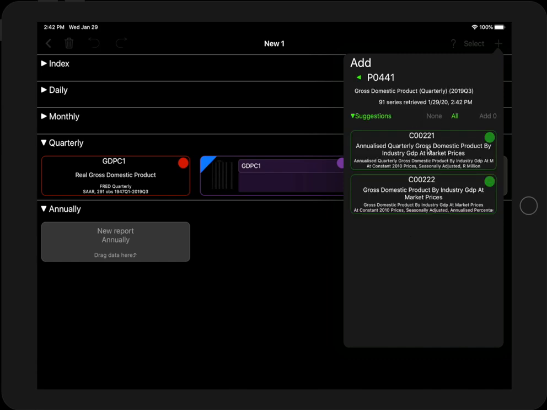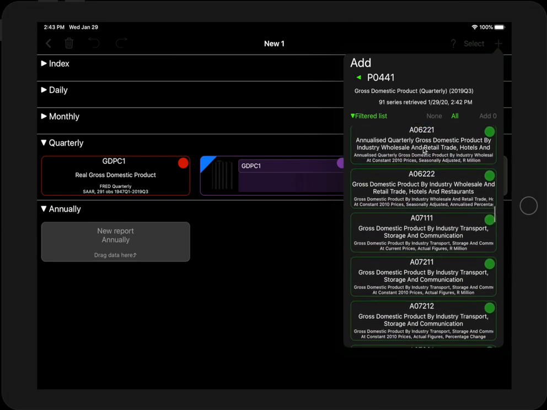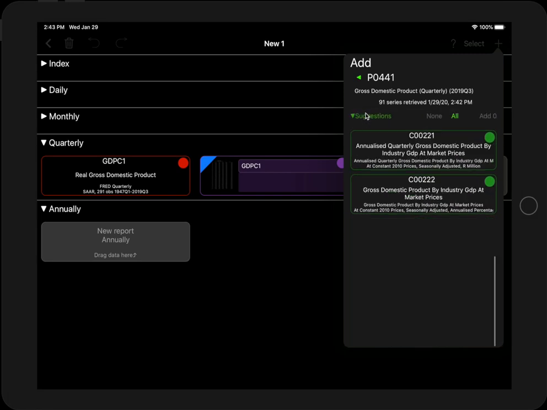Now StatsSA is a bit different to Ferra. I can't pick individual series. I have to choose a release, and then out of that I can select series. Now, of course, this one, P0441, has a lot of series in it. As you can see, it's made up of quite a number of series, but I just want the suggestions. These are the suggestions by FDM, and that's right on the money.